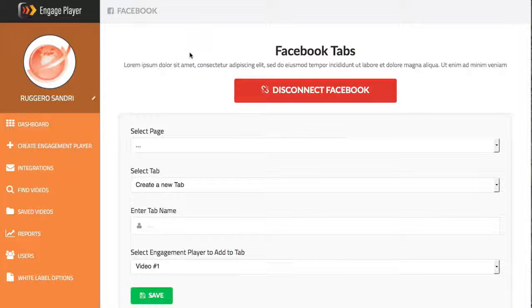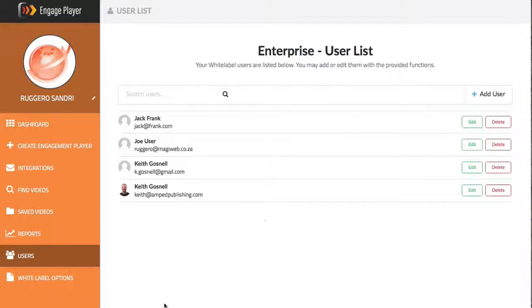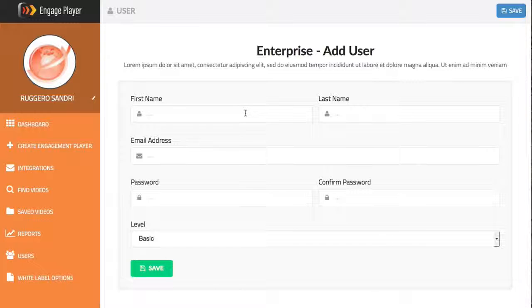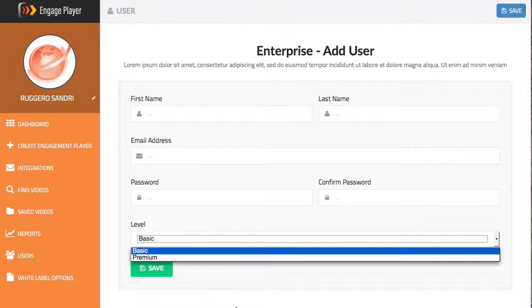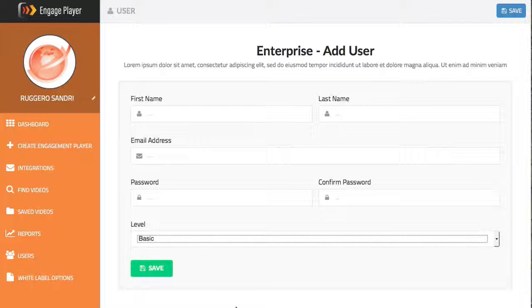For the enterprise package, it's white labeling. So basically what you'll see then at that point is the users section and the white label options. So let's take a look at the users here. You'll have the ability to search just to narrow down your results. Hopefully I would assume there'd be a lot of users that you were able to sell the application to. You can add one here. It's some basic information, first, last, email, password, confirm, and it's basically going to allow you to set them to a premium or a basic account.